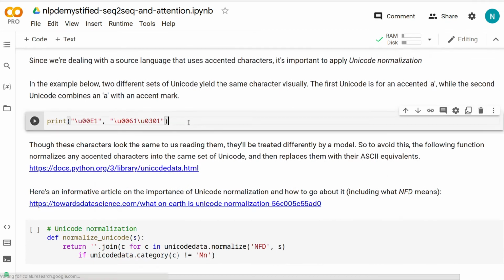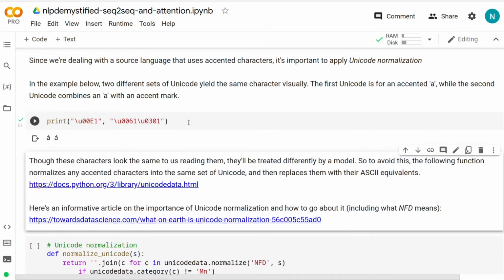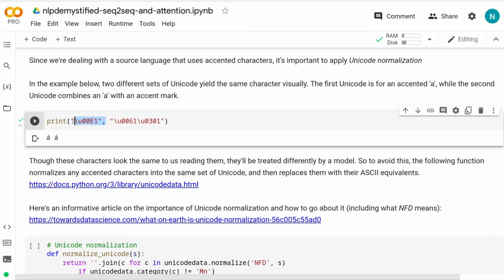Now, when it comes to pre-processing, there's something new we need to tackle here. Like a lot of languages in the region, Hungarian writing involves accent marks, and this can be a source of trouble for our NLP models. Consider these two sets of Unicode. Despite being different, they yield the same visual result. The first Unicode is for an accented A. The second Unicode is for an A combined with an accent mark. To us, the outputs look the same, but to our NLP model, which will work off the internal representations, they'll be treated differently, and this can lead to problems.